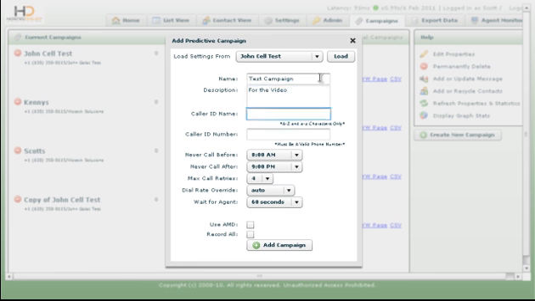And then we'll decide what the caller ID name is, and the caller ID number.